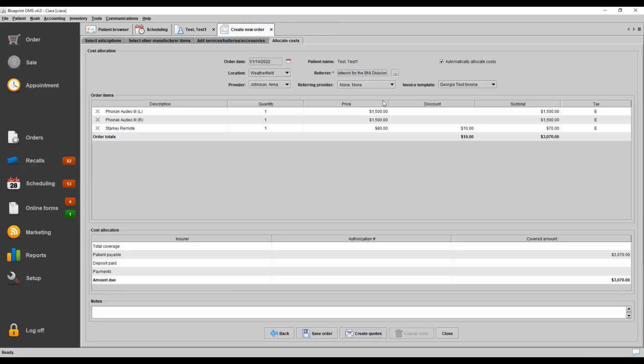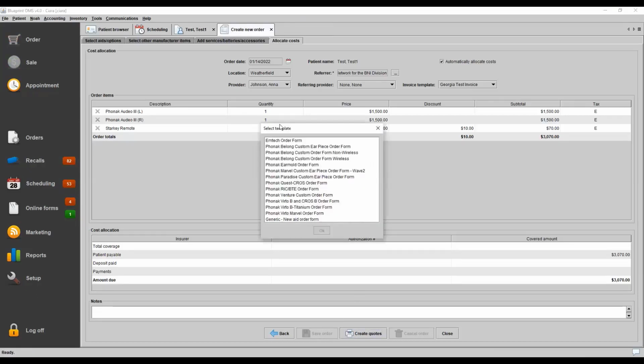If they do want to move forward right away, we can just save the order. It'll always ask you if you want to generate an order form. If we say yes, you'll see here that we've got quite a few manufacturer forms, which we'll touch base a little bit more on in a bit.